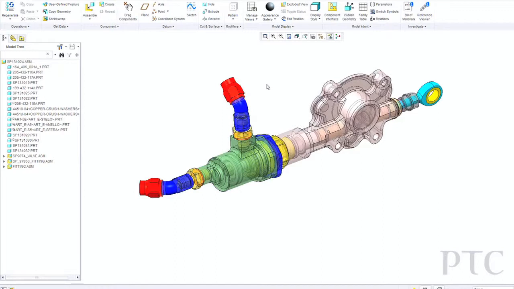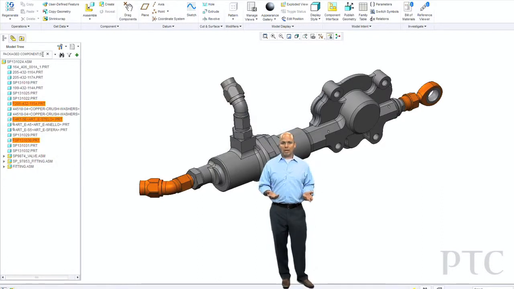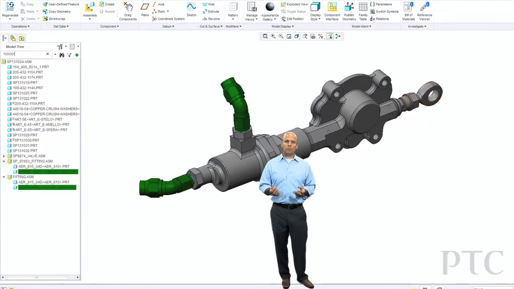Next thing that I want to show is some neat search capabilities directly built into Creo Parametric. I can look for things like, let's say, packaged components or frozen components. I can also do real simple things like search by name. I mean, it's basically like having Google specifically for your CAD models built into Creo Parametric. Even if things are nested a few levels deep, it's very easy to see where they're located.